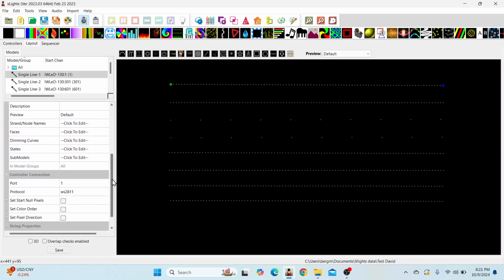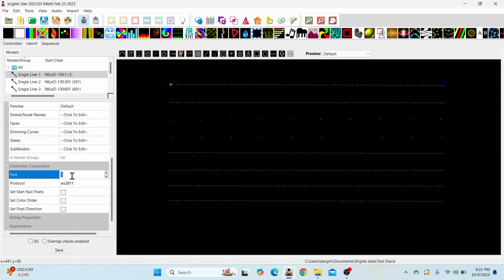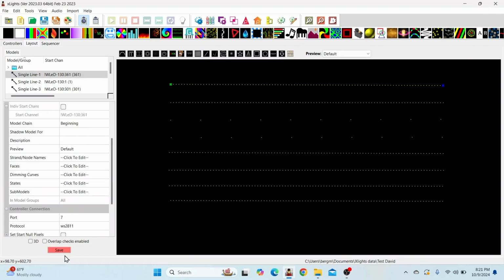WLED 130, and now you have your output ports. This is connected to port number 1. Now I can change this to any number that I want. Let's just change this to 7. Change that to 7. Click Save.